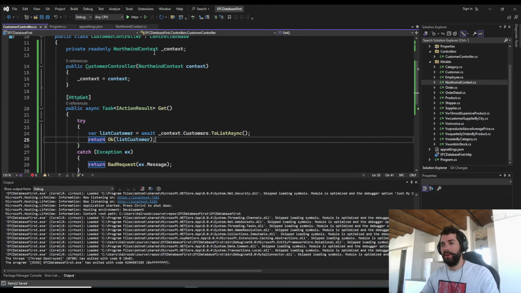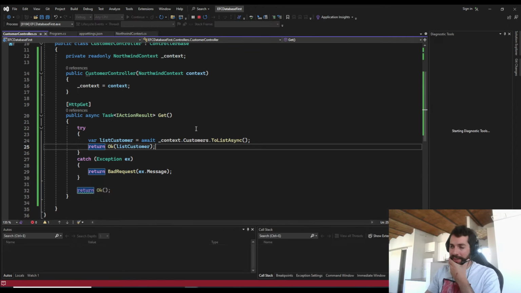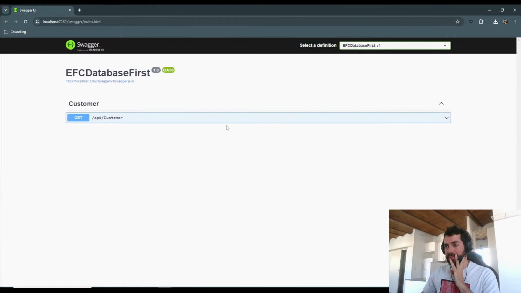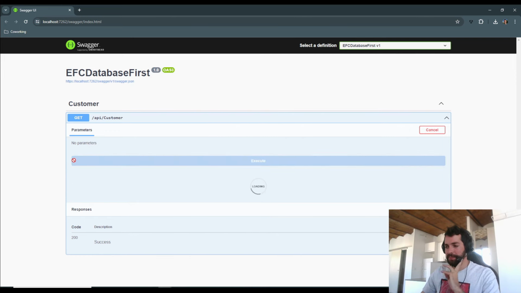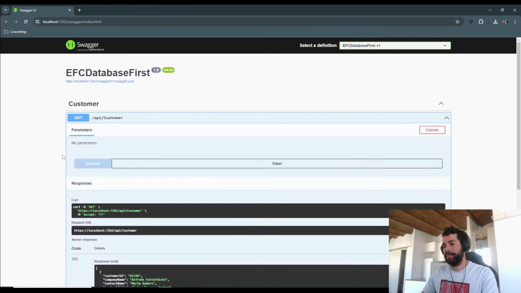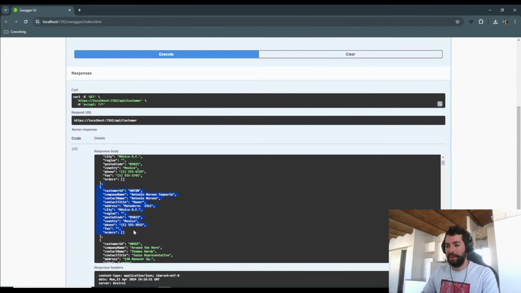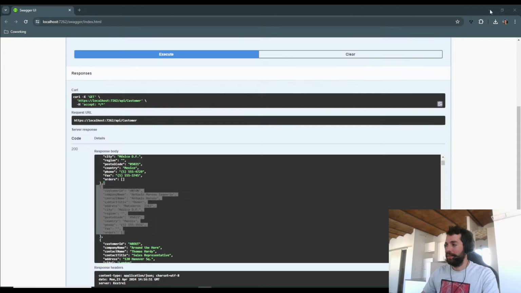Okay, I will save the project. I will execute the project again, and we can see the result. Here we have all of this data that we are getting from this database.